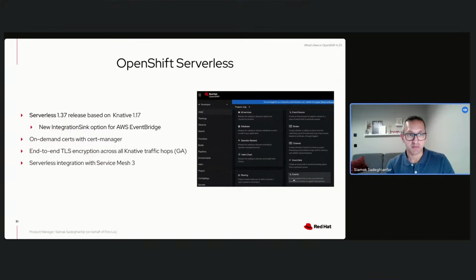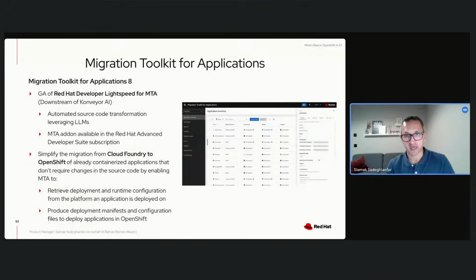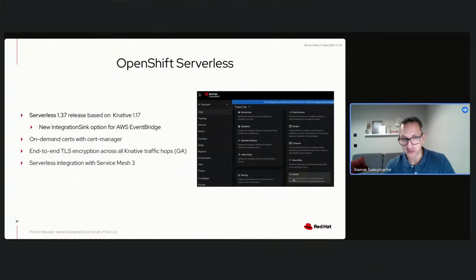And Serverless was already integrated with Service Mesh 2. In this release, we have done the verification that it works fine with Service Mesh 3 as well. In addition to those, the end-to-end TLS encryption that we had tech previewed previously for all the Knative traffic is GA now. Next slide, please.